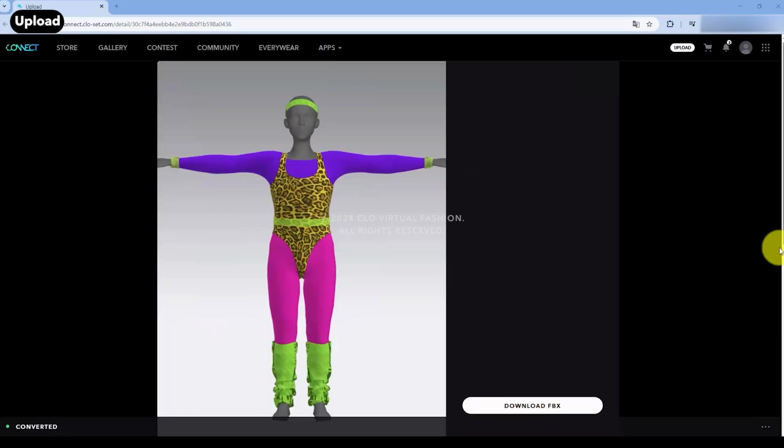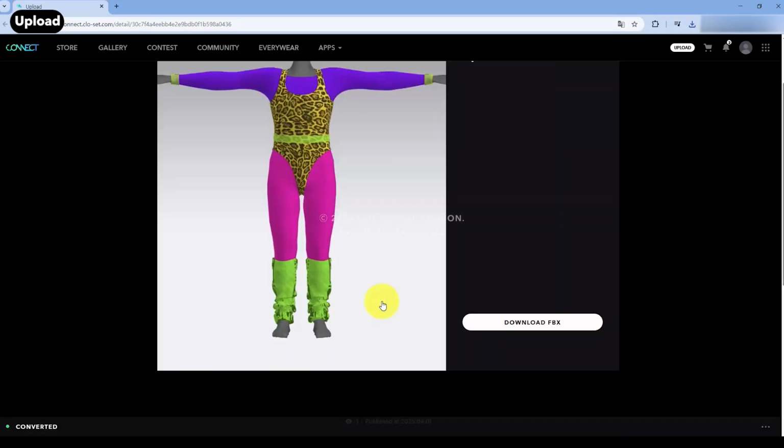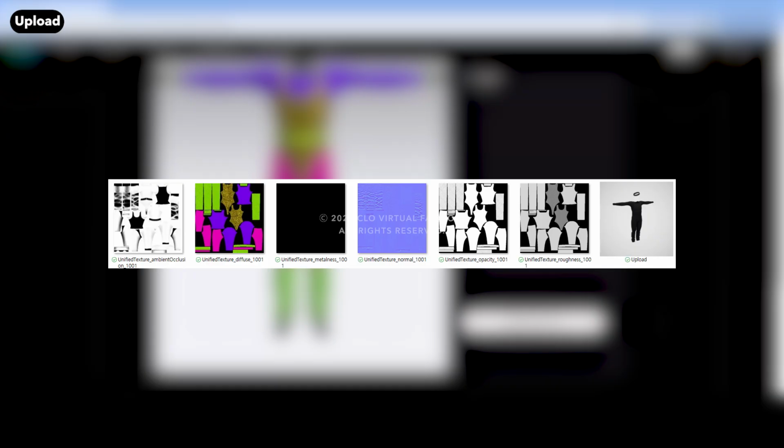Afterward, access Connect and download the uploaded FBX file. When you open the downloaded zip file, you will find the generated FBX file along with the texture map files.